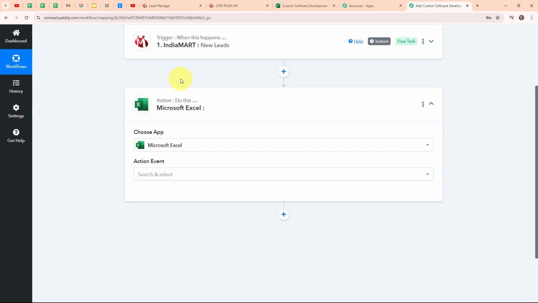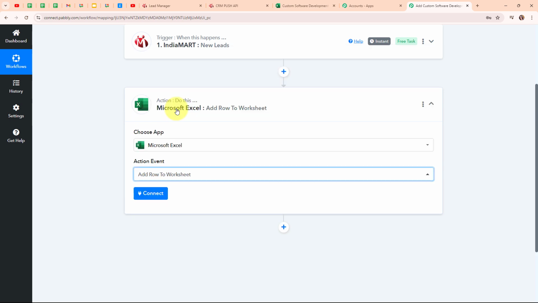So in my Microsoft Excel action step, I'm going to select my action event as add a row to worksheet, so that whenever we are going to receive new leads or the new inquiries in our IndiaMART account, then automatically the details will be added in our Microsoft Excel sheet as a new row. And now here to connect my Microsoft Excel with Pabbly Connect, here I'm going to click on this connect.